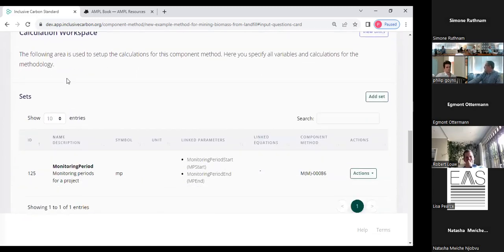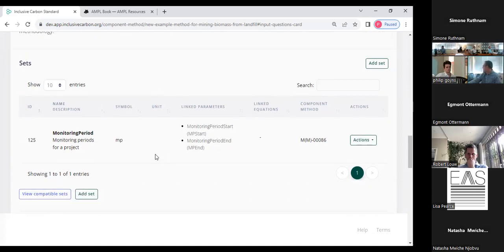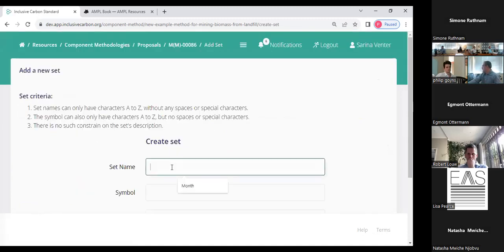Okay. In the calculation workspace, there are certain things that are defined by default. All projects have got monitoring periods. All projects have got crediting periods. So these are built into the platform. But we are going to want to add a set, and this set could be, well, months seems too obvious there. You can give me one, maybe province, city. We can call it sites.